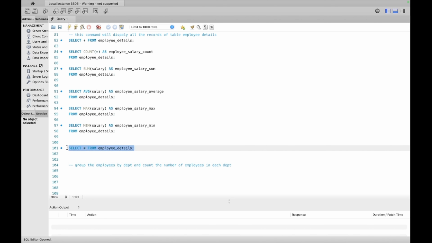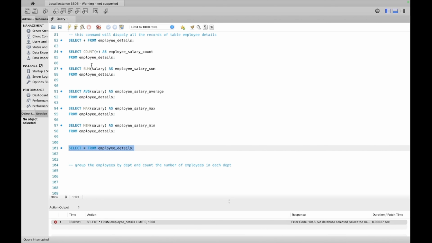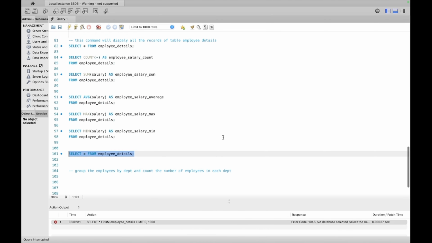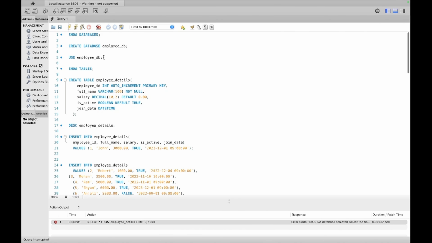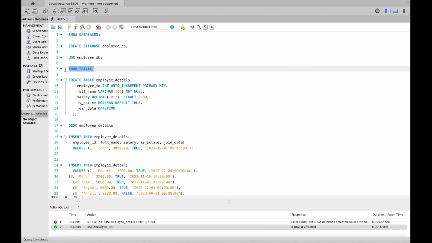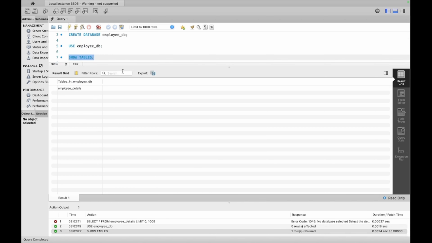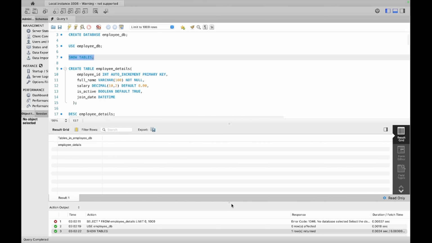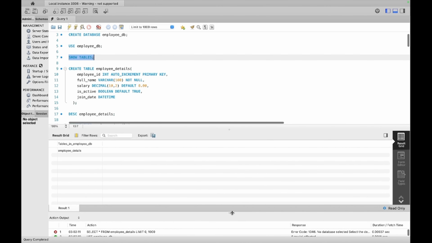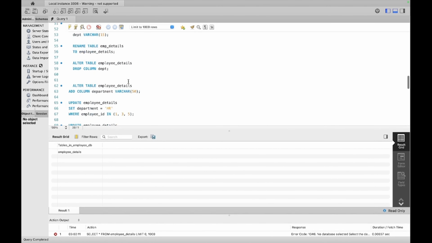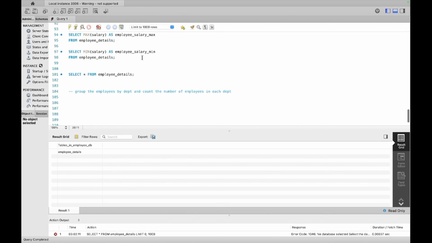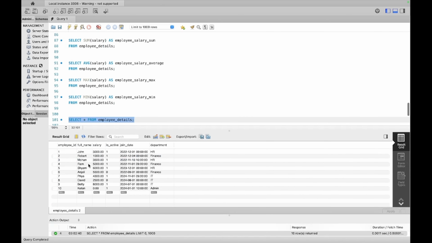So let's see what data we have in employee details. No database has been selected, so I have just started it. So we have to use this database, and let's see what tables we have. We have just one table, which is employee details. Let me make it a bit smaller. Now let's see how many details we have in this table. We have around 10 rows.